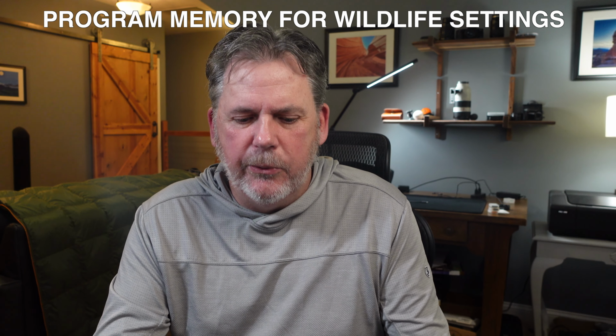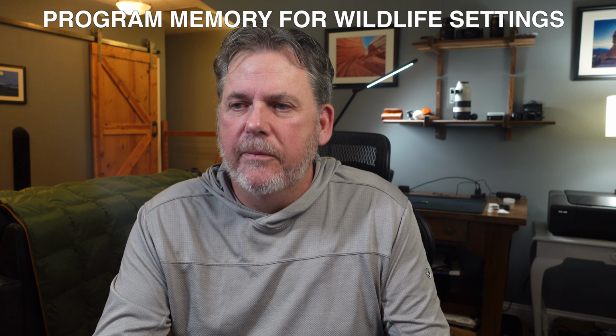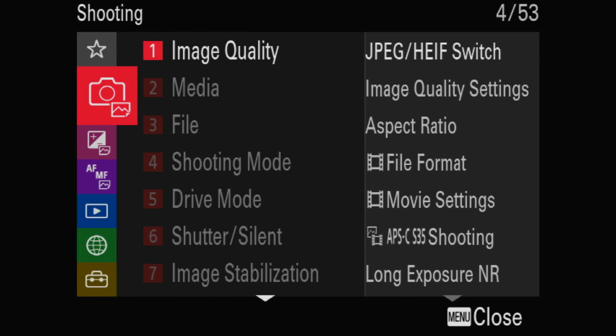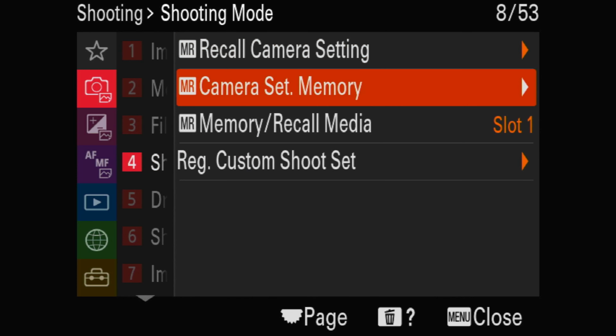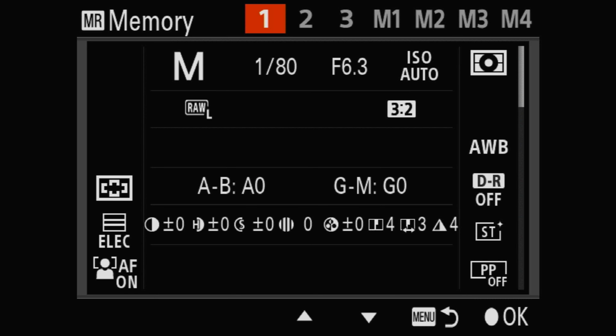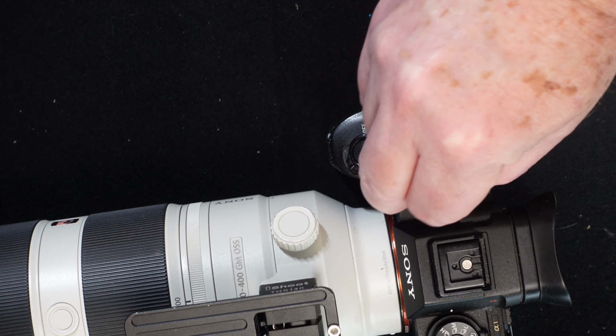So once you have those set, you should go to your program memory selection so that you can burn those into your memory. And that is on shooting mode, camera set memory. And I use my memory mode dial number 2 to program in and register my settings for my wildlife photography. So those are my settings for wildlife photography.